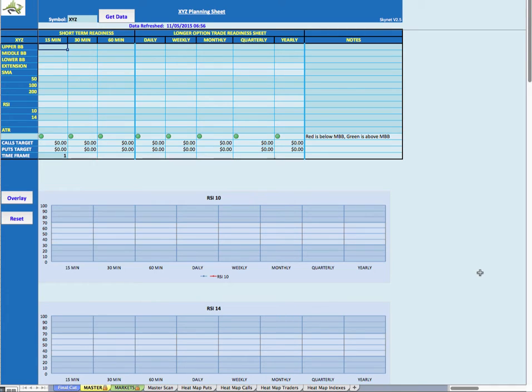Most of you have already seen this prior to us adding all these other new tabs here, but as you can see, we have the markets, the regular master scan, heat map puts, heat map calls, and heat map for traders. Traders are the high ATR traders that are a blast to work with, and then our indexes so we can keep an eye on things.